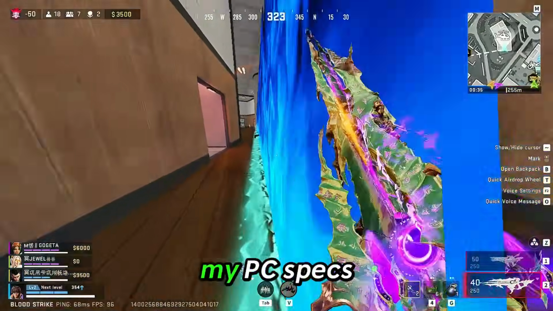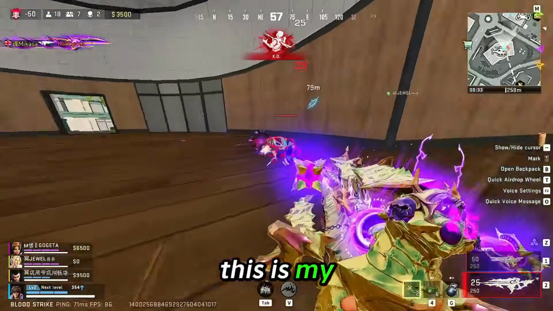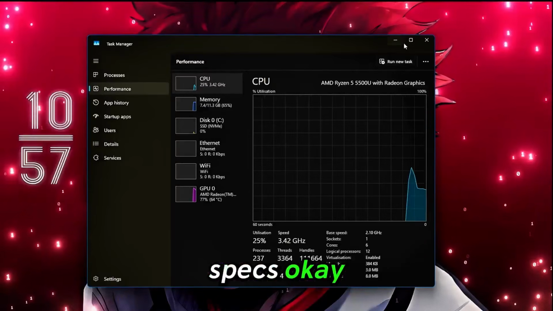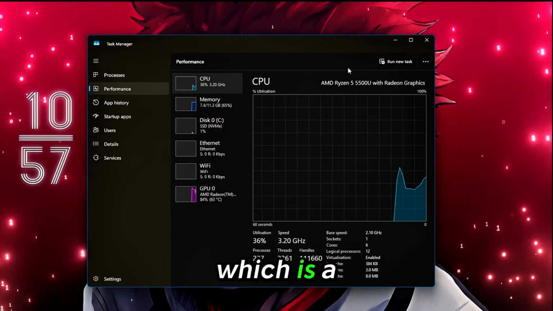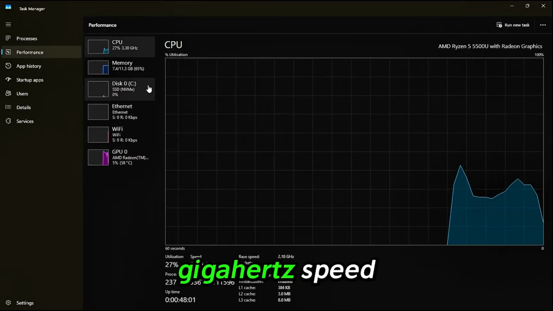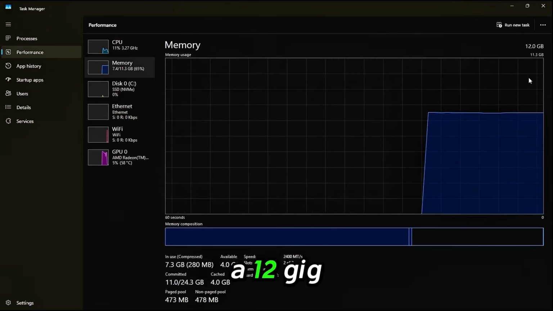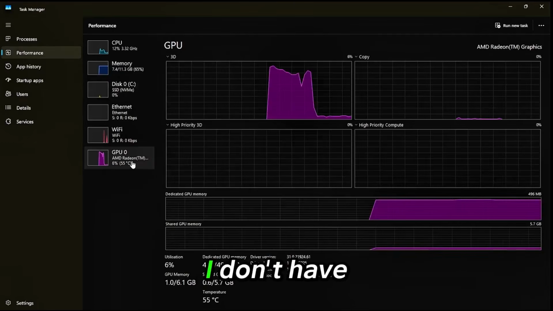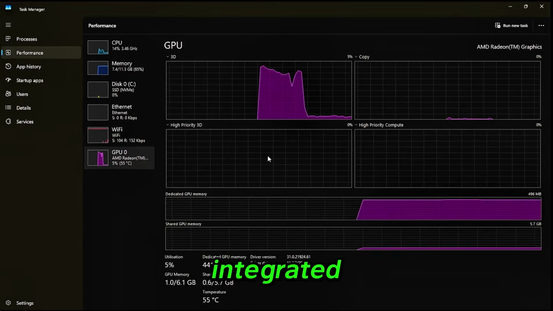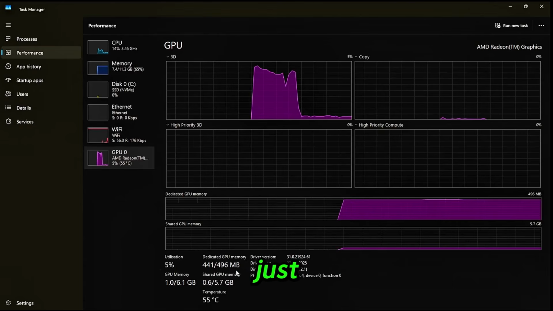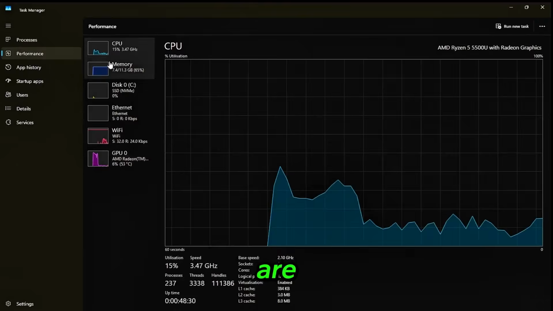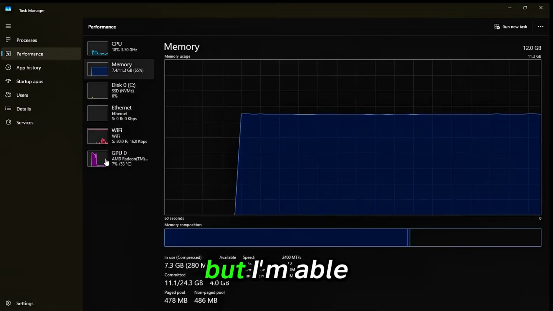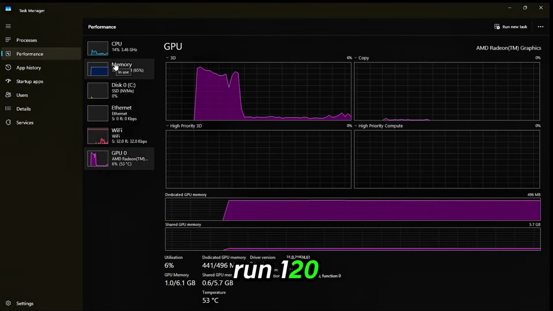I'm going to show you guys my PC specs. This is my PC specs, okay? AMD Ryzen 5, which is a 2.10 gigahertz speed, 12 gig RAM. I don't have any graphics card, I only have integrated, which is just 512 integrated graphics card. Basically, these are the only specs I have, but I'm able to run 120 FPS.